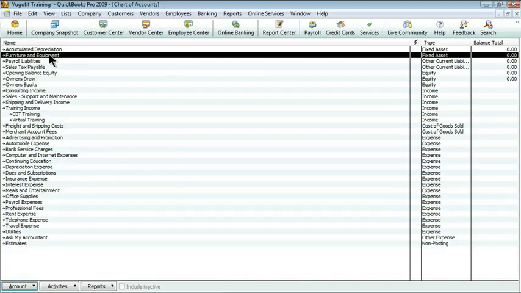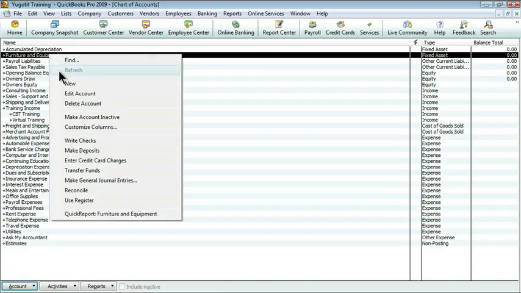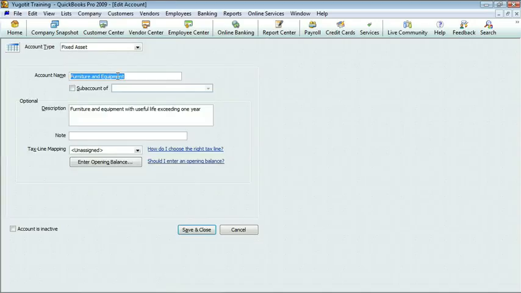Accounts can be edited by simply right-clicking on them and choosing Edit Account. In this case, the only change I'm making is I'm going to take off the "and Equipment", so I'll just use my backspace key. And of course, I would want to edit the description as well. Take that out. Notice it says "with a useful life exceeding 1 year" because it is an asset, a fixed asset.